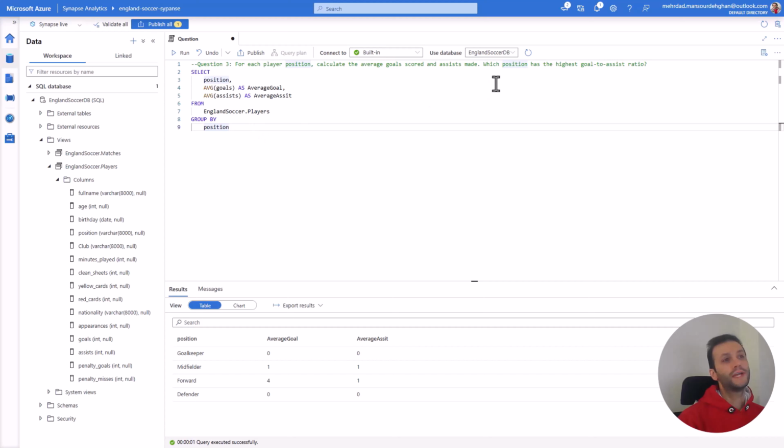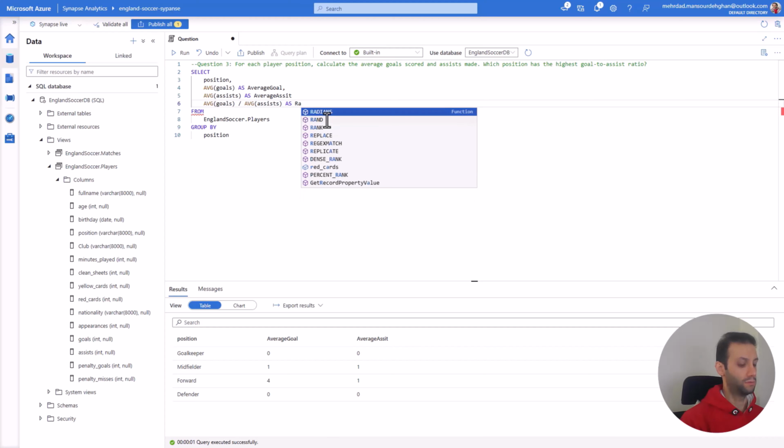Now we need to create a new column, which is the ratio. The ratio is goal divided by assist. For example, we want to add a new column here, and we want to divide 0 by 0, 1 by 1, and anything. So I create a new column as the average goal should be divided by average assists. And I'm going to call it ratio.